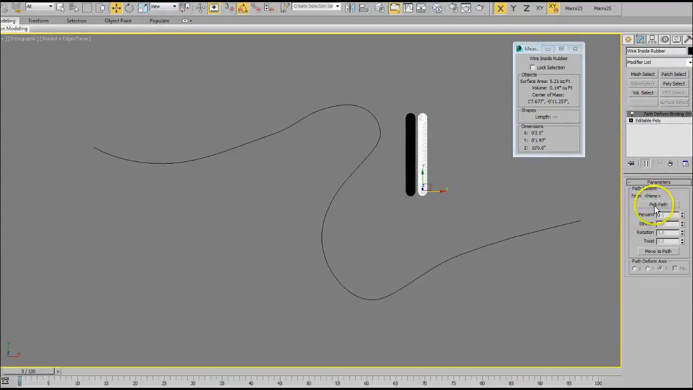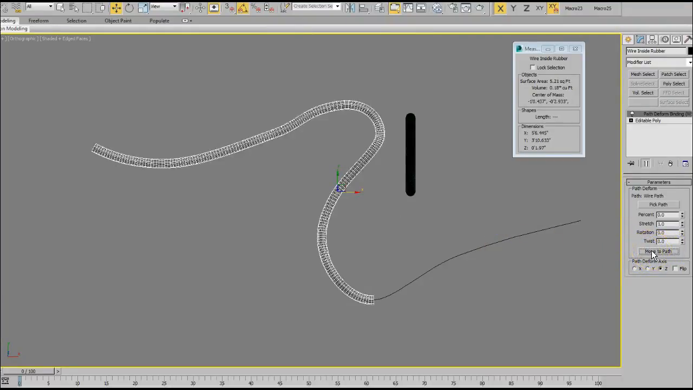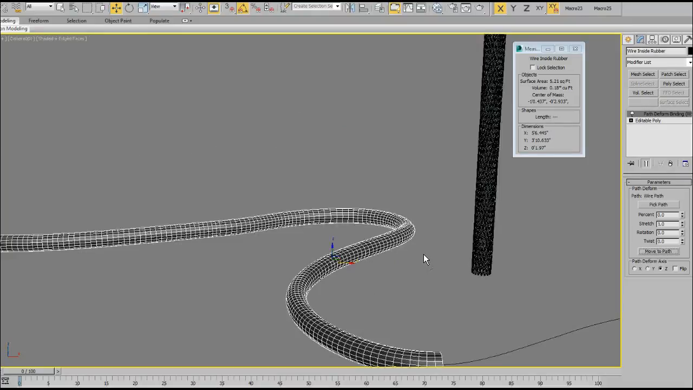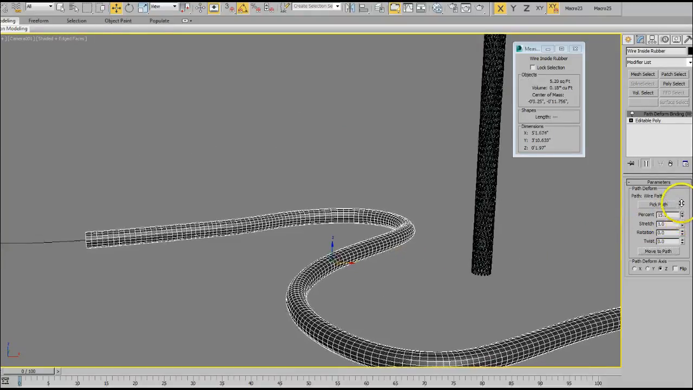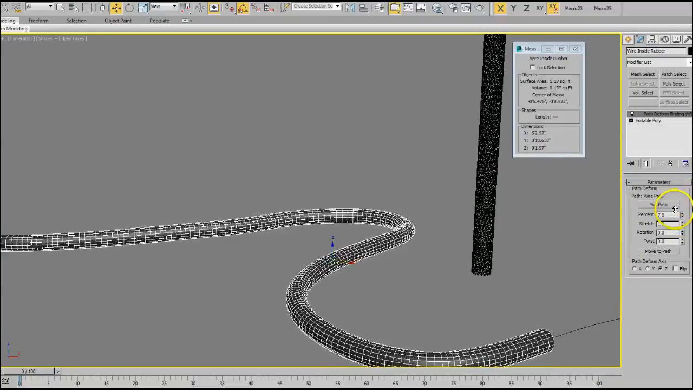Then right here, it's going to say pick path. And so I click on that, then I go pick the spline that I drew, which is the path I want it to follow. And then it's going to start wrapping it on there. Now, the trick here is you have to use this button that says move to path, and then it will actually move it onto the path. Now, to get it exactly the way you want it, you're going to want to look through the camera, and then the percent is sliding it along the path. Okay, so that's moving it along the path.